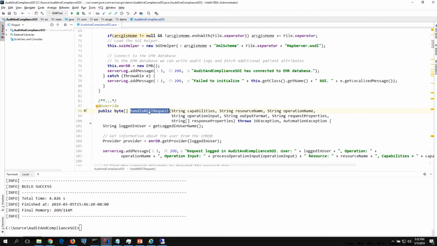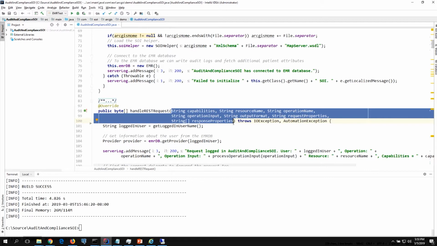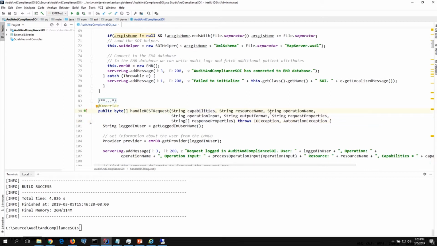So this is my handle REST request method. As the name suggests, this method will get invoked every time a REST map service request is made to your map, or a feature layer request is made. That's RESTful. You can see that the payload looks very much like a REST request. It has capabilities, a resource name, operation name, input, output, and a bunch of properties.